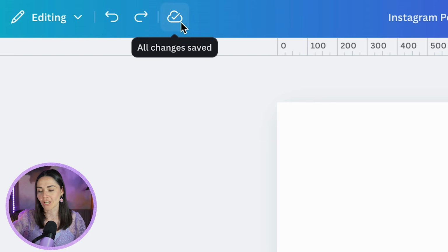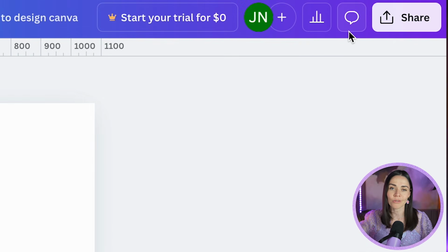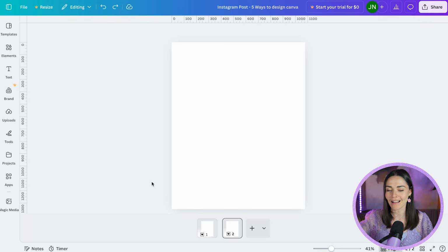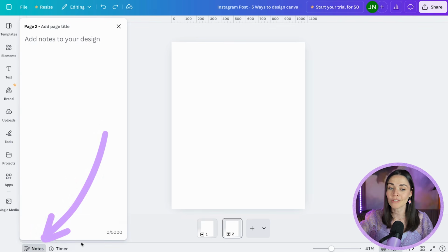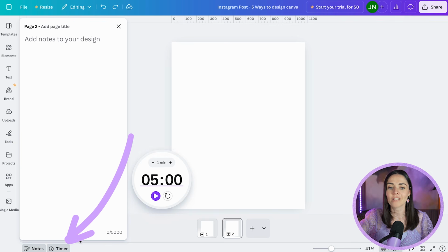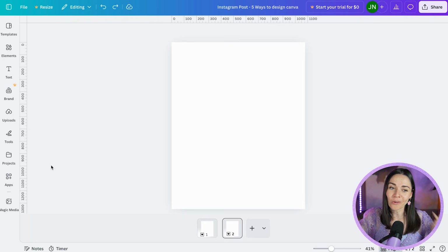This little button here is sharing with me that all of my changes are saved. You can also add comments to different members viewing this design, and you can also see the analytics if you've shared this design publicly. Most of these you won't need as you're starting off, but it's good to know where they are. You also have the option to add notes to different pages should you want to make any notes to yourself, or maybe you're making your social media post and you want to draft your caption here. And you also have the option to use a timer if that's ever something that you need. And so now you know all of these little buttons and everything that they do so that you can start creating your own designs.